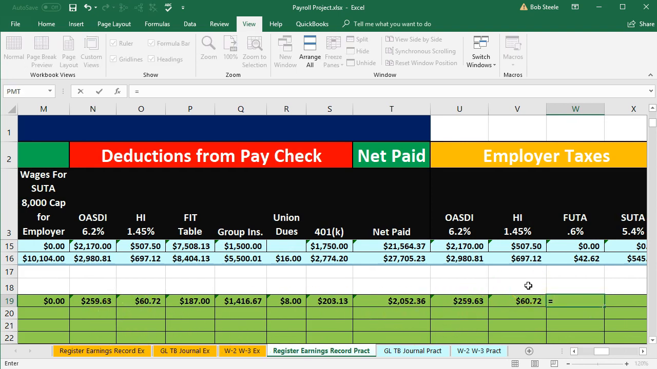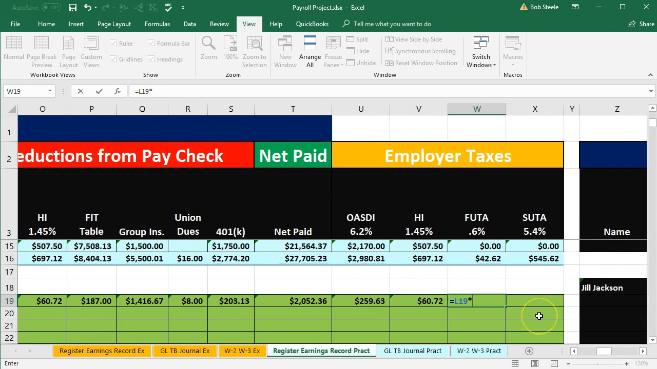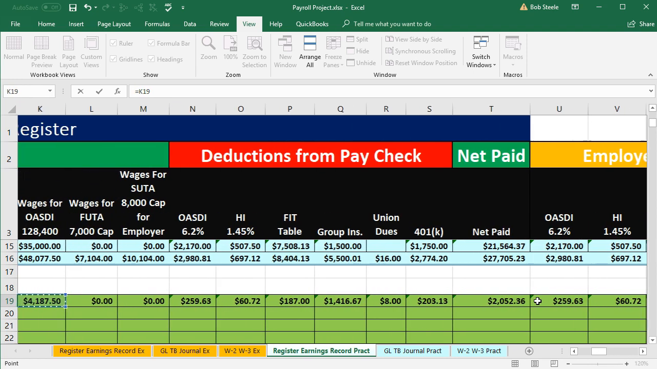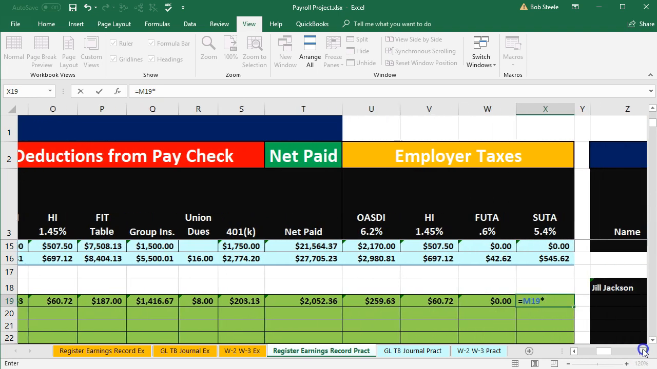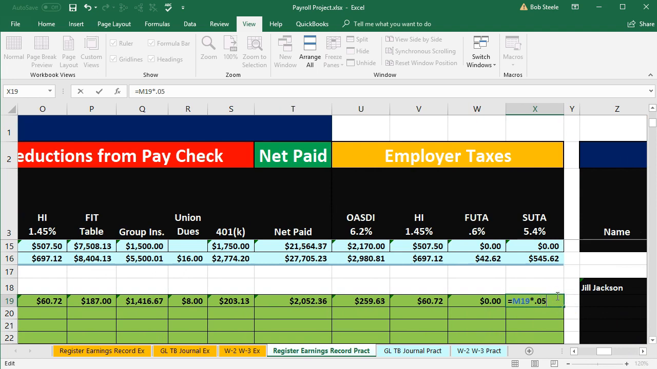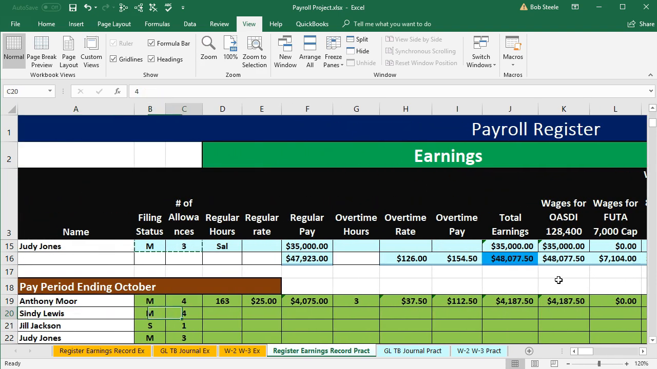FUTA equals the FUTA wages, which is 0, times 0.006. And we don't need the formula there obviously, but it's nice to have the formula to have everything in conformity. So if I was to copy and paste anything, it would be uniform, even though it's going to be 0, and we already know that. SUTA is going to be this times 0.054. So there we have this. So let's go to the next employee now. We're going to say we've got Cindy.